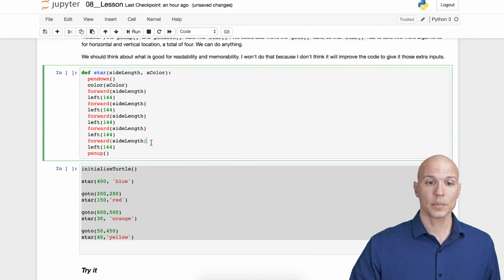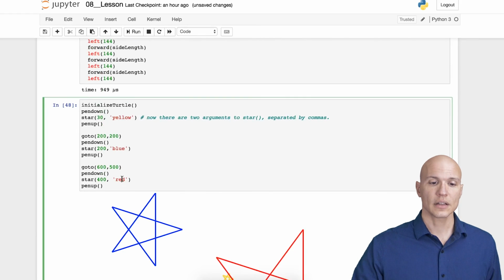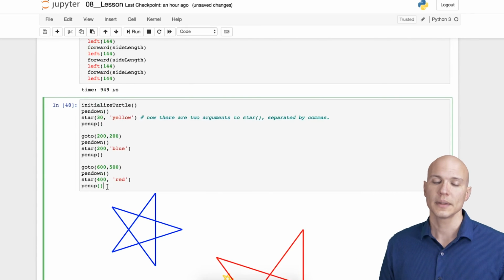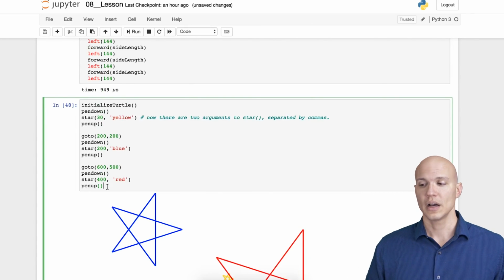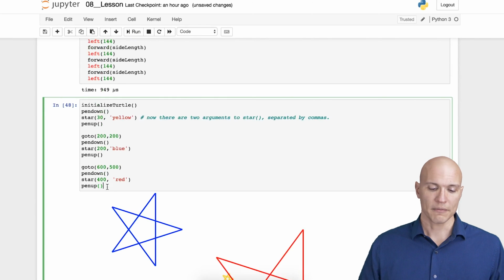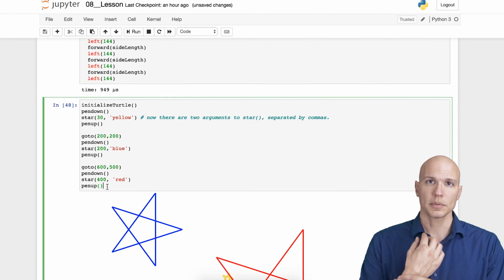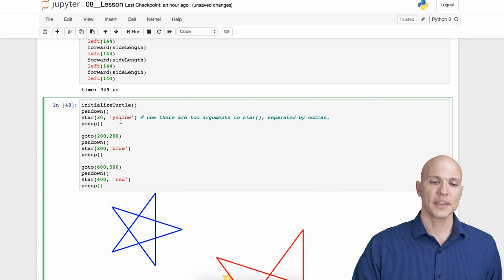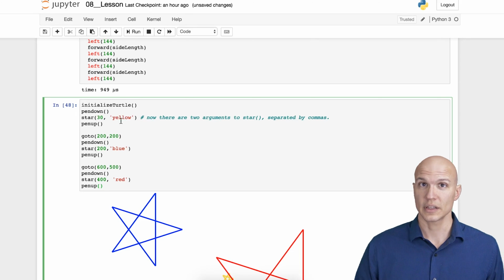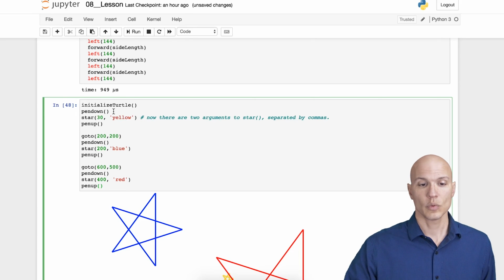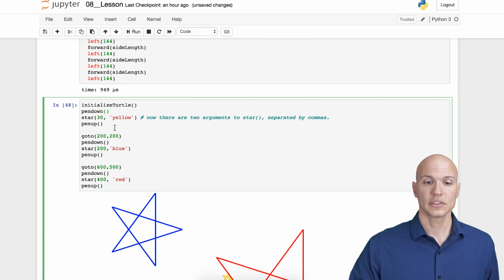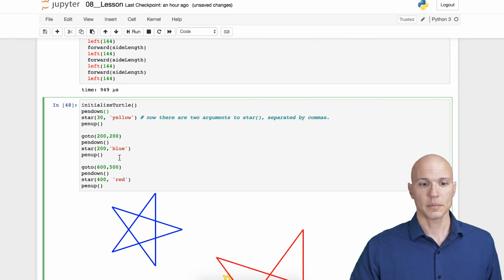So while we're pulling stuff out, let's take a look. What's something here, let's say I'm just sick of typing, sick of all the redundancy, my fingertips are sore, I've got carpal tunnel. What's something I'm just typing over and over here that I don't want to type anymore? Well, initialize turtle, pen down, star, pen up. Go to this, pen down, star, pen up.